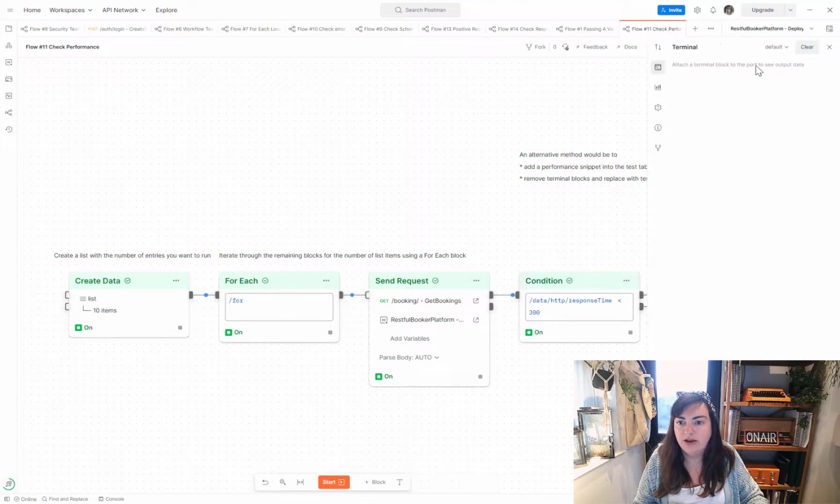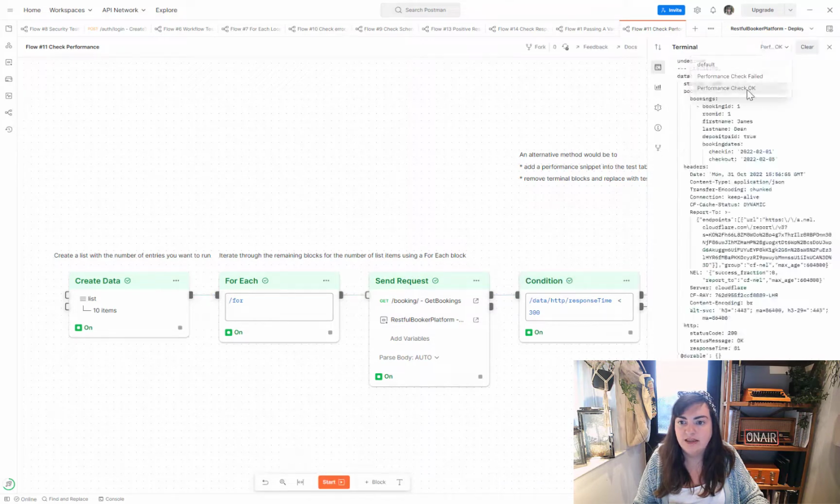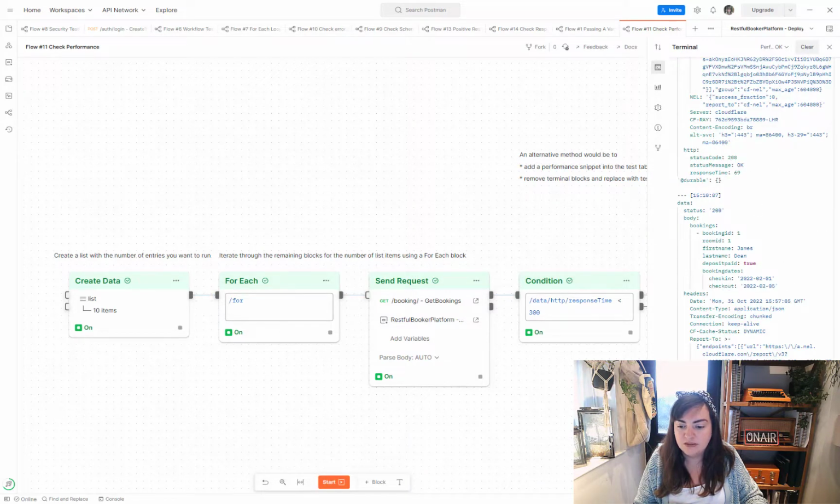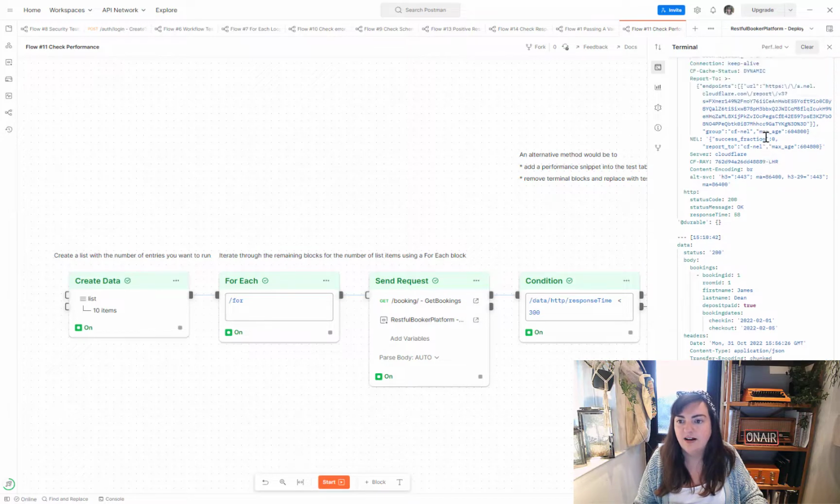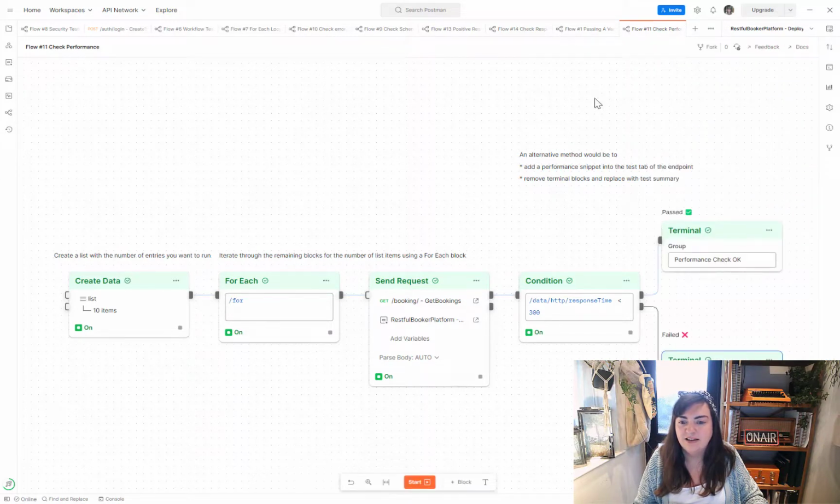And if we go ahead and open that terminal now, you'll see there's entries in both groups. The response time has been stored there. And there's also response time stored there. So I hope this has been useful to you. This is how I used flows to run a performance test.